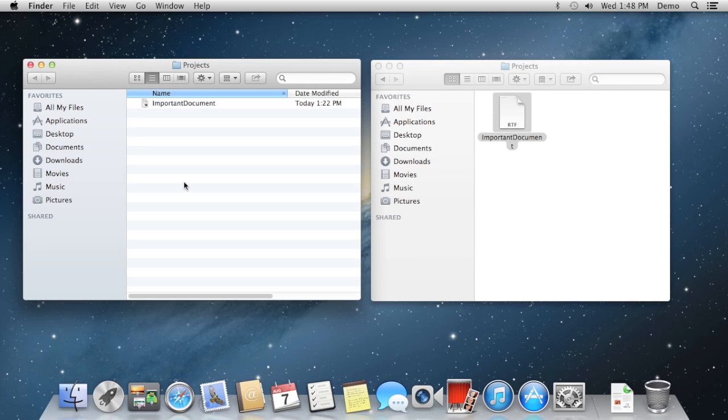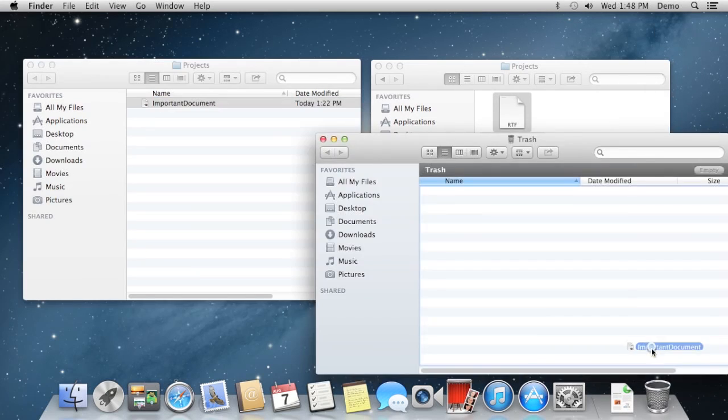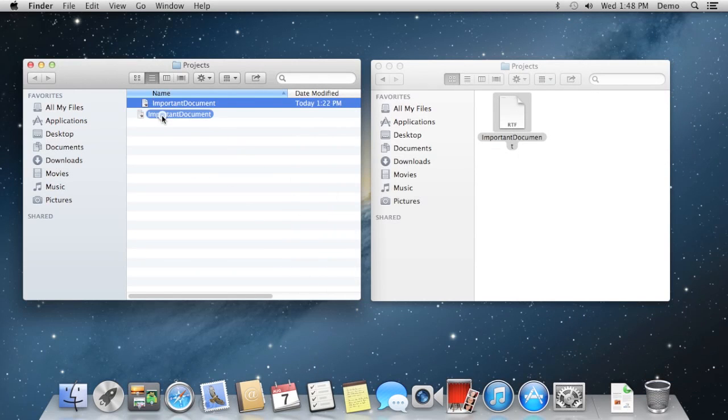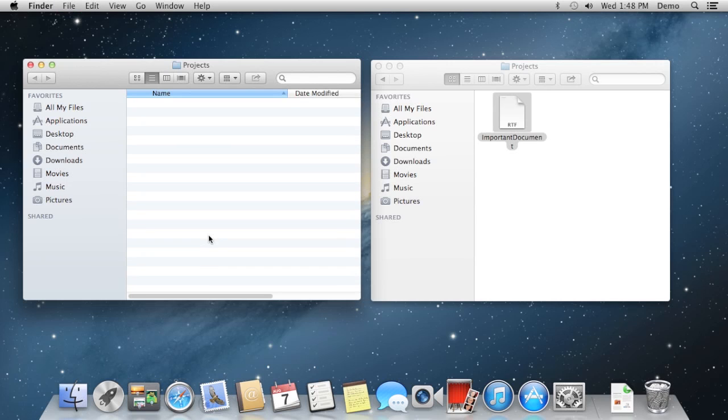For deleting files, it's a little bit different than Windows. One, I can select a file and drag it to the trash. Now, instead of a recycling bin, there's a trash bin in OS X. Alternatively, to do it from the keyboard, instead of pressing the delete key, I'm going to hold Command and press the backspace key. It's a little bit different than Windows, but it's just as easy. So now this file appears in the trash bin.